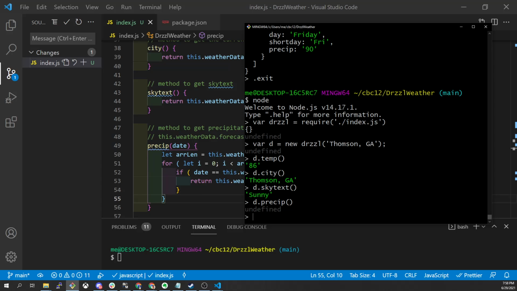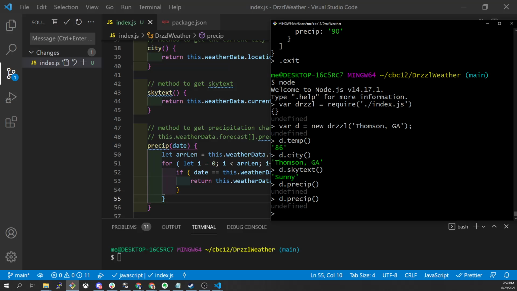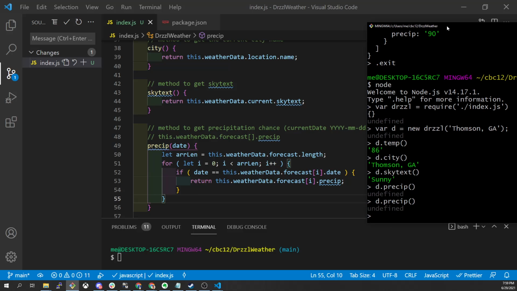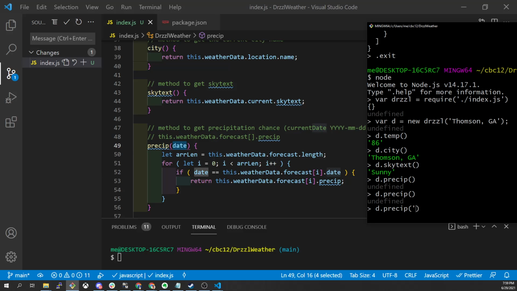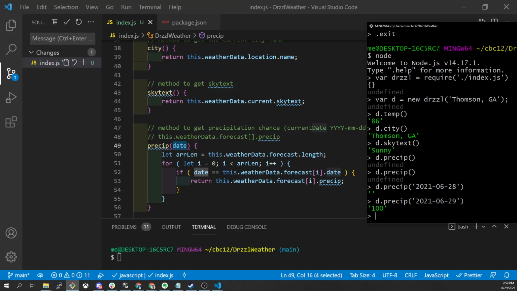Leah said the code is pretty good. What did we do wrong right here? Can you show it again? d.precip, when I run it, gives undefined. And here's the code here. We didn't put in a date to match it. Yeah, we're missing the argument, right? This needs a date. So let's put in, what's today's date? 2021-06-28. 29? Today's the 29th. 100% chance of rain today.